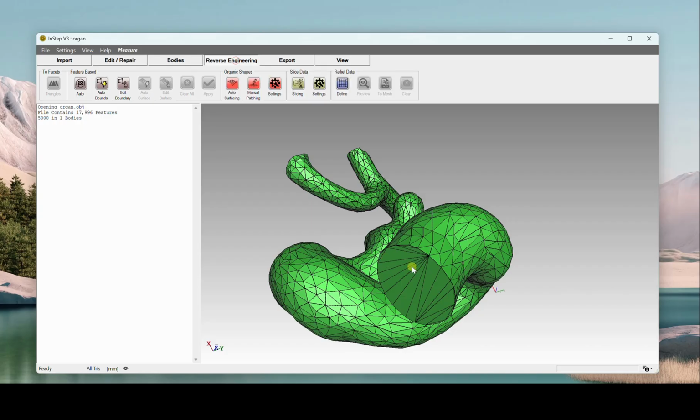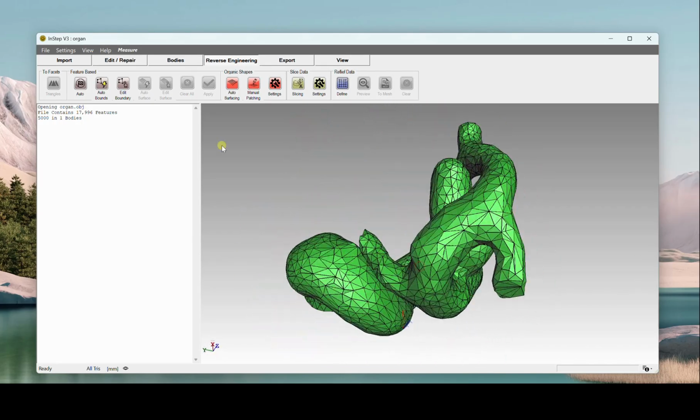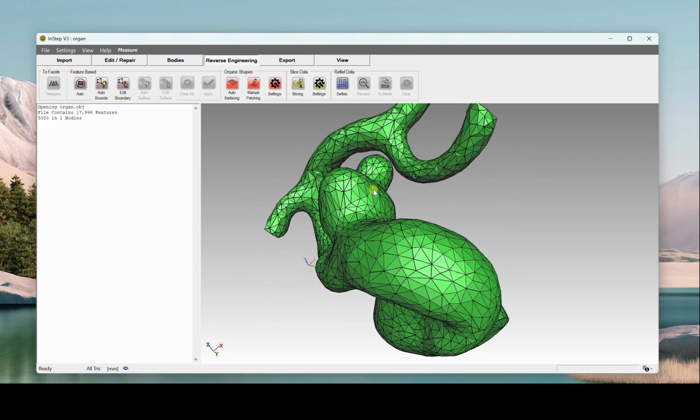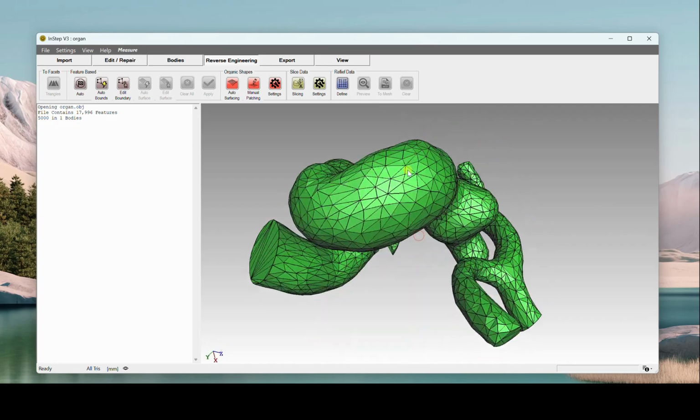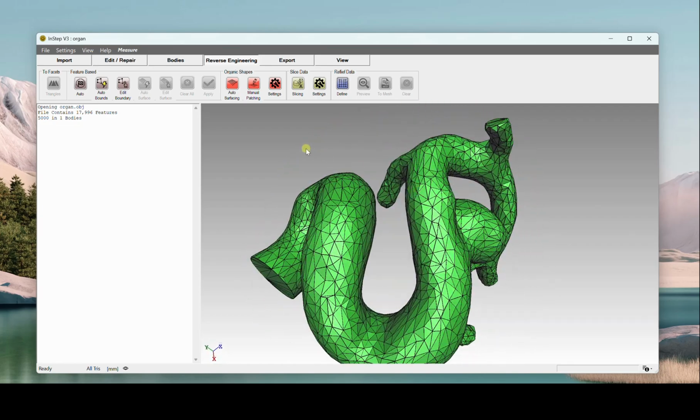The reverse engineering tab has a lot of new features in it, and they basically fall into feature-based and organic. The feature-based has to do with very geometric data, boxes, squares, things like that. You cannot really use that for an organic body like this. The organic shape options here allow us to do reverse engineering in terms of the overall surface more than the underlying geometric features. So we have really just two options. We can have auto surfacing, we have manual surfacing.